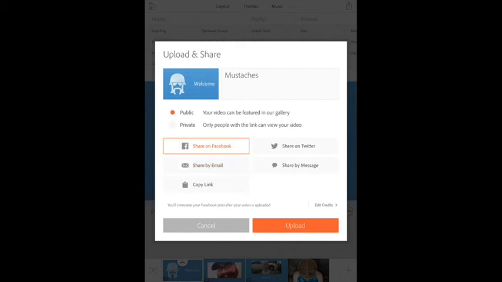So you can share it on Facebook, you can share it by email, you can copy the link, share on Twitter, or share by message. You're going to have a Facebook account, obviously, to do that. The rest of them are kind of self-explanatory.